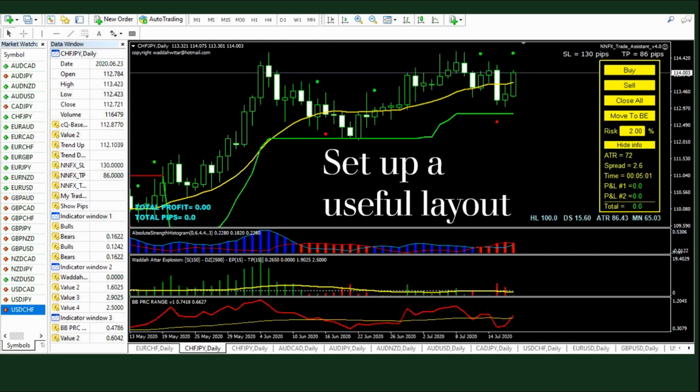So number 1, set up a useful layout. I mean, this does kind of seem like common sense, but you'd be surprised how long it took me to realize a couple of these tricks. And once I started using them, it just made everything so much easier.